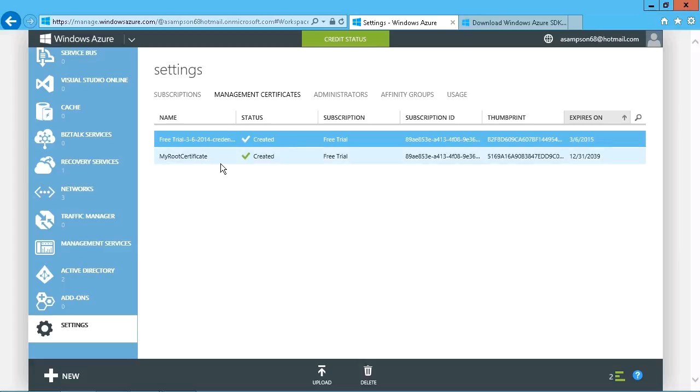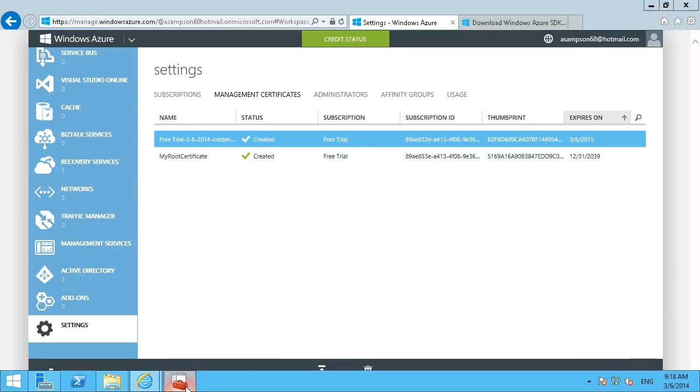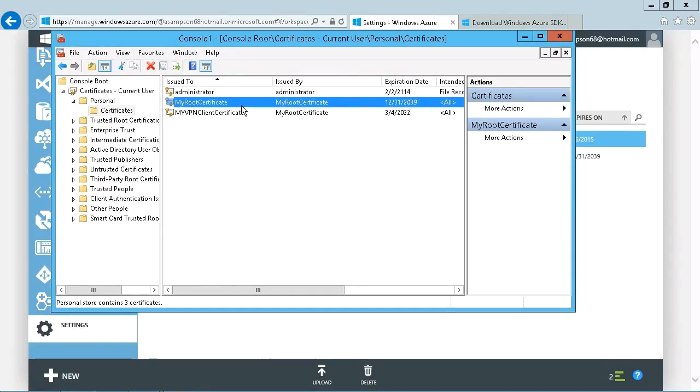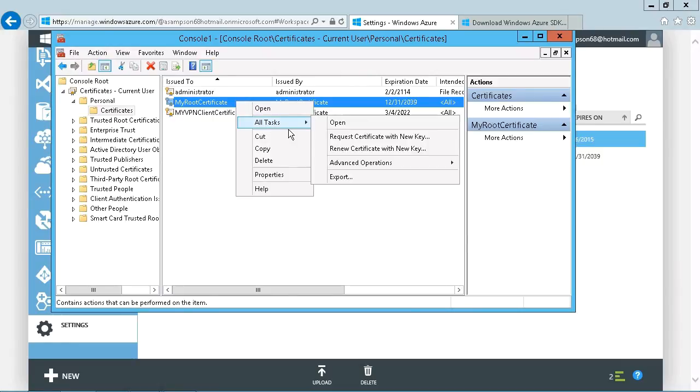If you don't have one, then you can use the Make Cert utility, and you can just generate a self-signed certificate, and then all you need to do is go into your management console, add in your certificate snap-in, and there is your root certificate there. Now, all you need to do from here is to right-click on this, go to All Tasks, and export the certificate. Okay. When you choose the export option, you're going to just want to send this out in CER format, which again, I've already done.